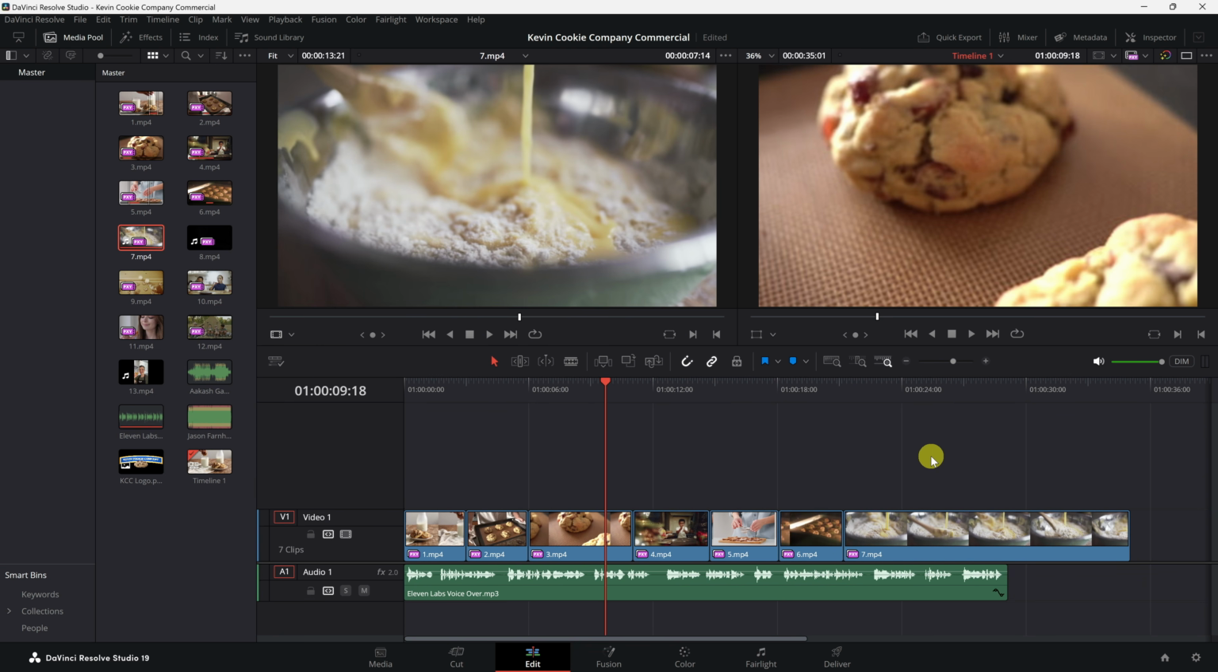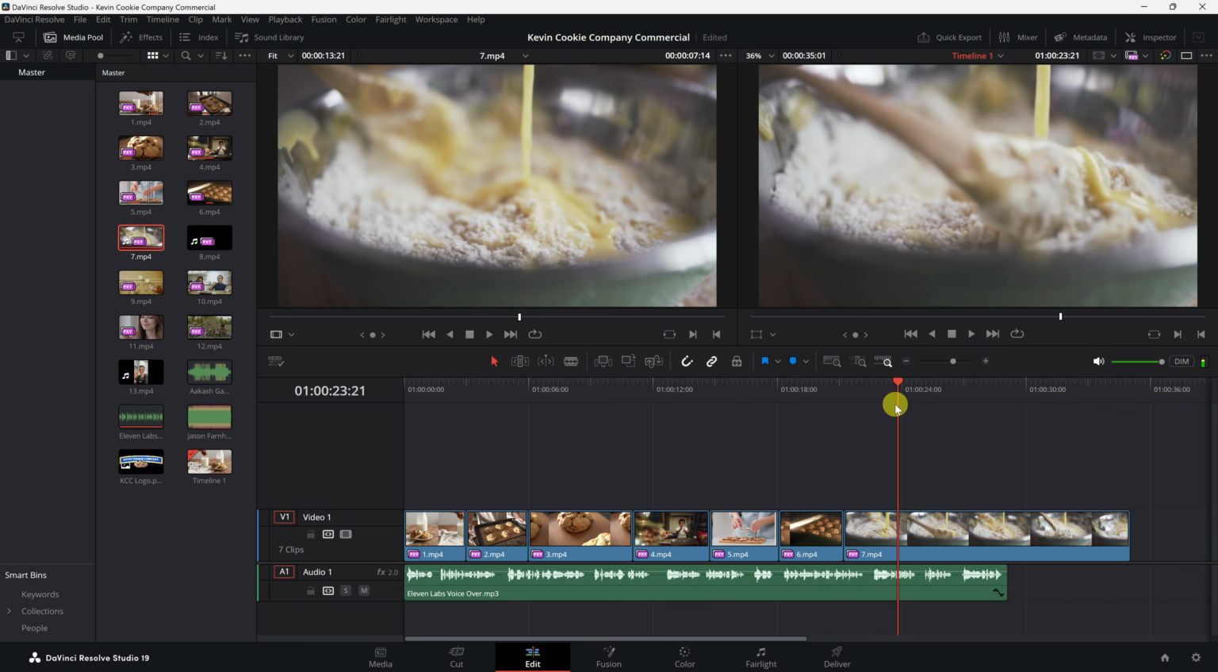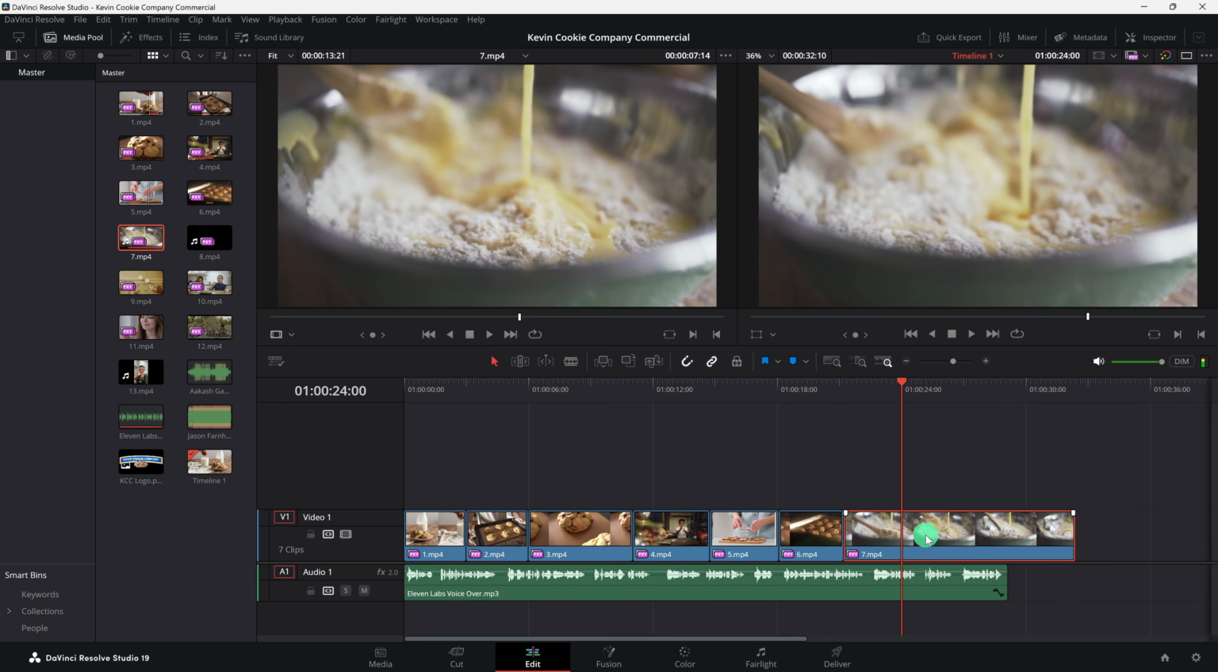Let's press Shift Z to fit all the content. And I think this portion looks good. So I'll press Q and let's go right until about there. And then I can press W and that trims the clip.